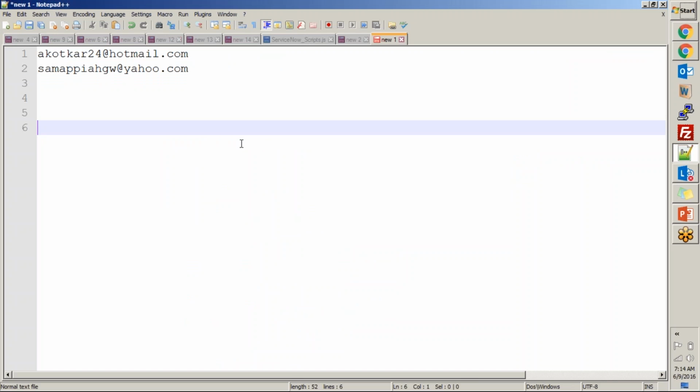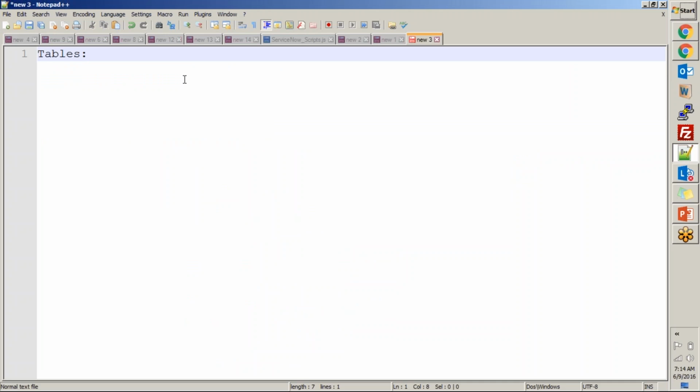Now we were talking about tables. Tables in ServiceNow are of two types.